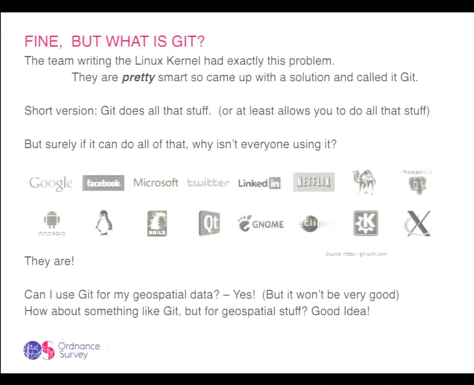Fine. What is Git? So the guys writing the Linux kernel, they had this problem to solve. They couldn't use the software they were already using for various reasons. So they came up with Git. And they're pretty smart, the Linux kernel guys. I don't think I'm understating things there. And they came up with a really good system. And if it's so good, why doesn't everyone use it? Well, everyone does use it. Okay, that's the list of logos from the Git website. You guys have already said you use it, so that's fantastic. There are lots of good reasons for using it, which I'll talk about in a little while.